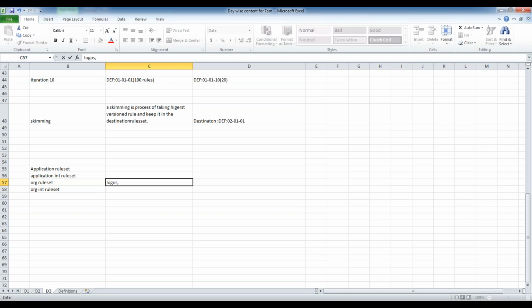Or else, let's say you want customer information. Customer information will be the same across the organization. There won't be a difference in customer information. So whichever rules you feel are applicable for the entire organization, not specific to an application but specific to the organization, you can store them in the organization rule set.